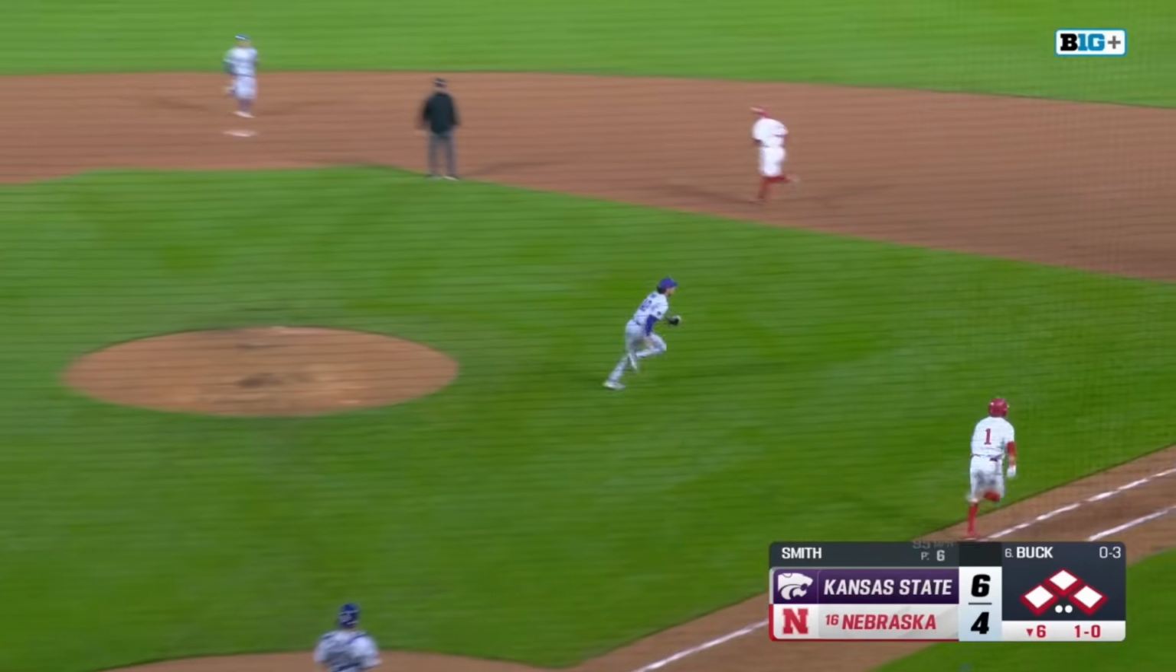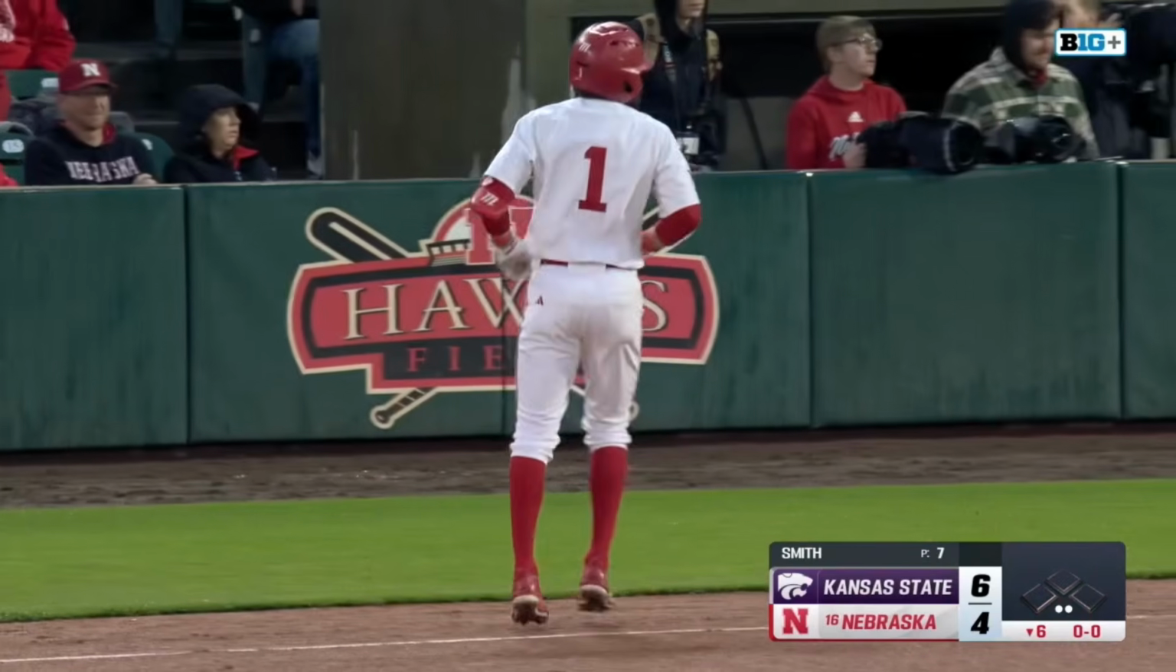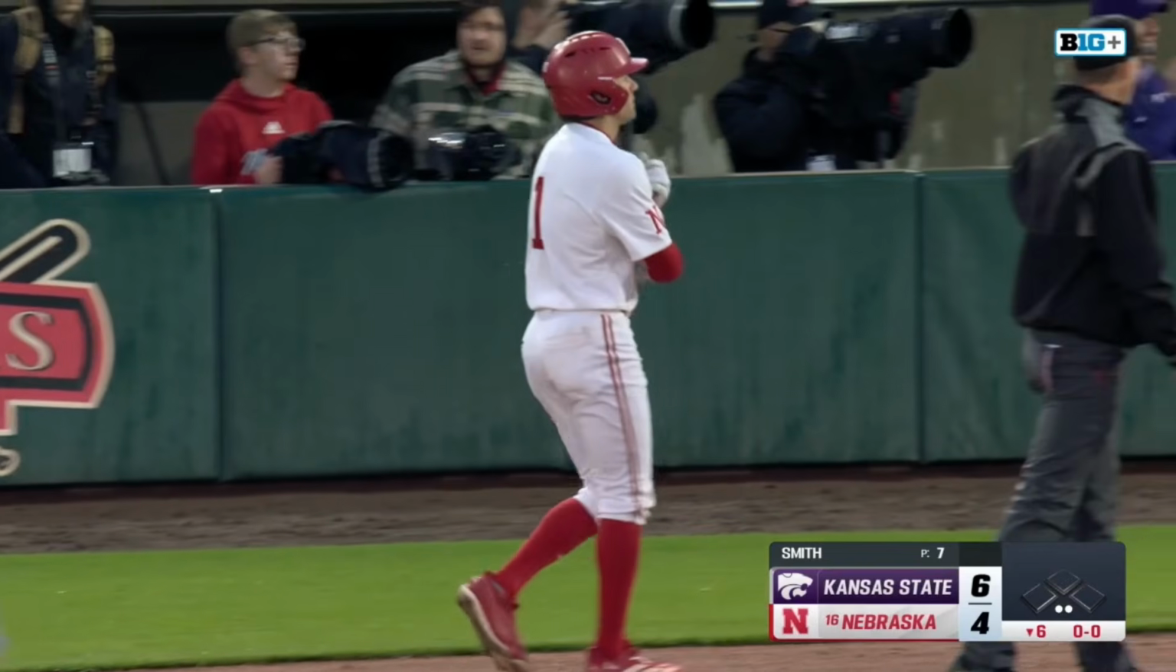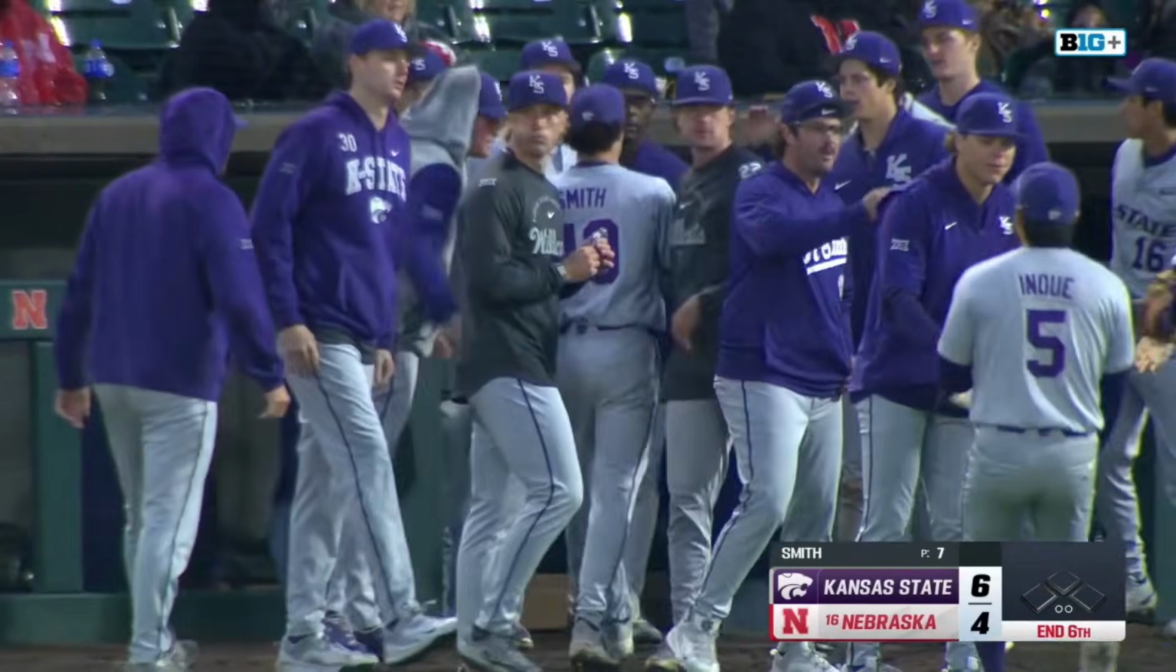And that one swung on right back towards the pitcher. Smith's going to run over and underhand it towards first, and they get out of the bases loaded jam here in the bottom of the 6th inning.